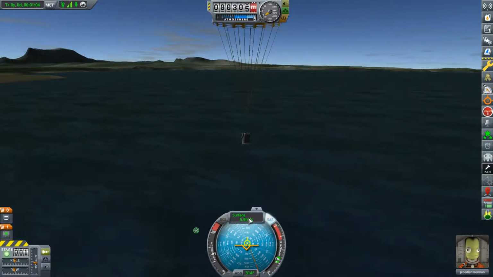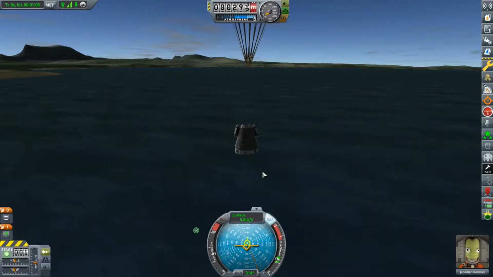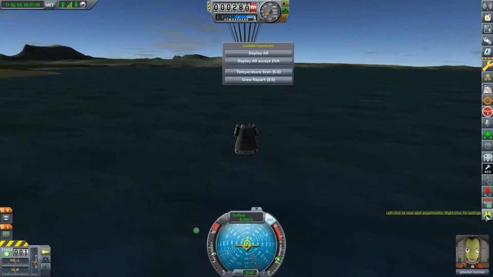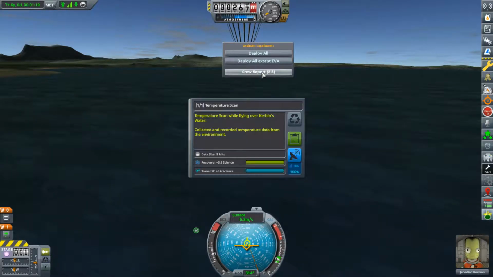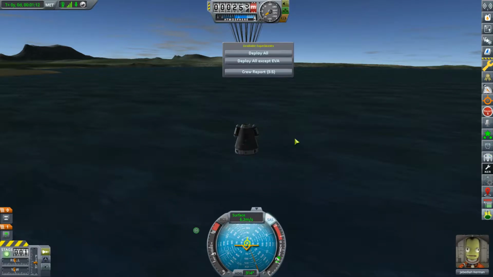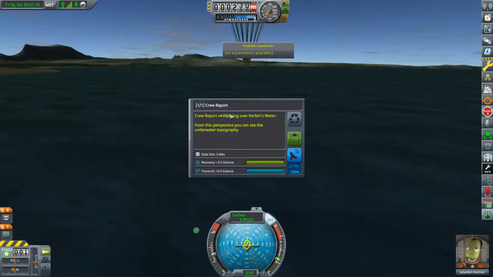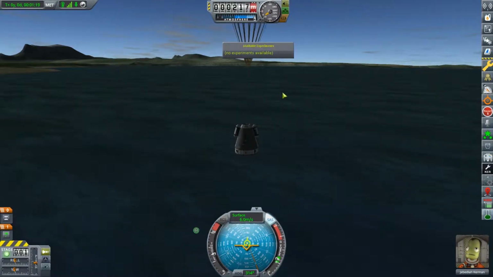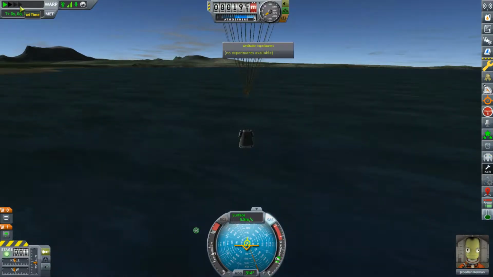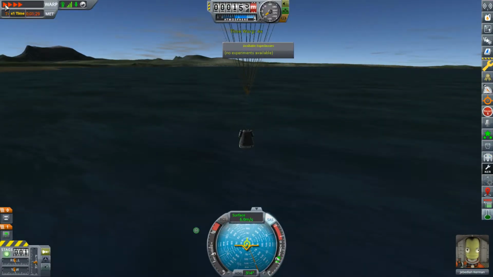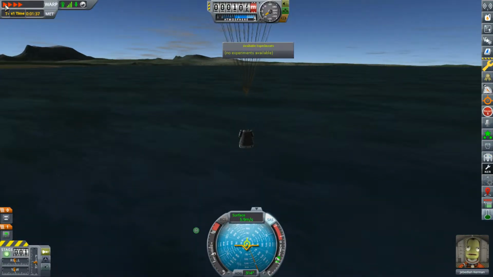So this is pretty slow. Do we have any science? We do. What can we do? Temperature scan. Keep that. Crew report over Kerbin's water. Keep that. So we get a little bit more science. And let's speed this up a little bit.